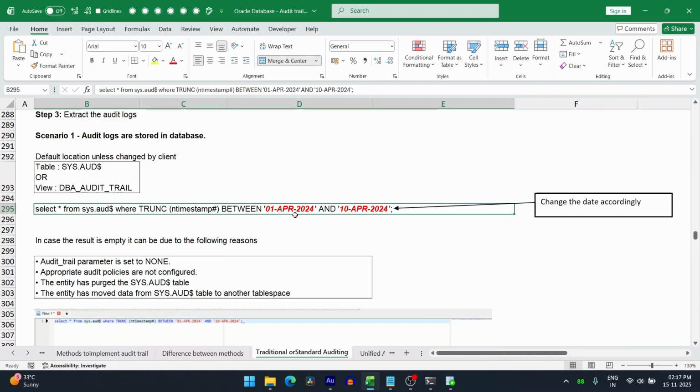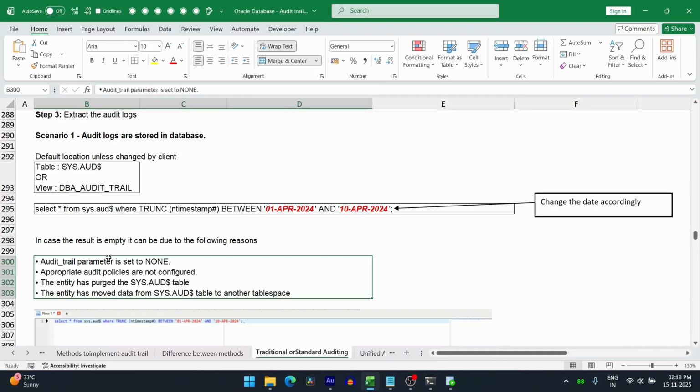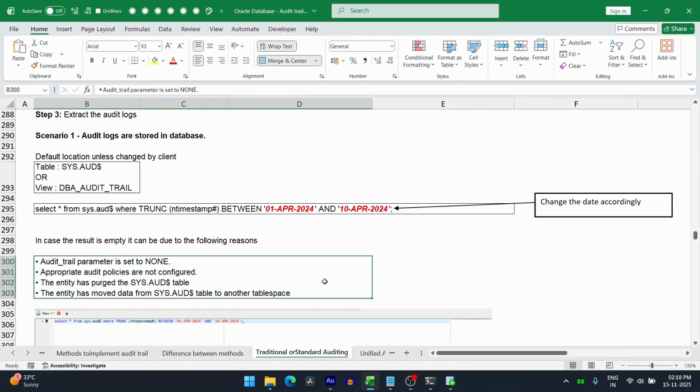Now there can be two possibilities. Either the table is blank just like this, which means either the initialization parameter is not set, or the audit policies are not configured appropriately, or the audit logs are purged or archived. And it can be a case where there is only sys based activity, and since the sys based logs are stored on the OS, this table will be empty. If it is empty, then there is probably something wrong that we need to dig into and perform a root cause analysis.